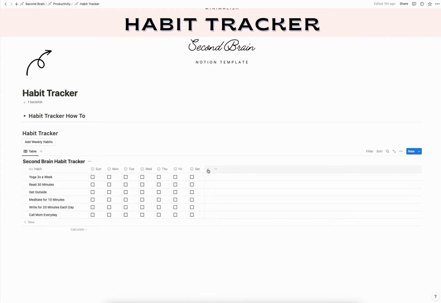If you want to have this go further, if you want this to be more of a monthly tracker, then all you would need to do is change these to maybe be numbers for each day of the week, each day of the month, but you can edit this and use this however you want.